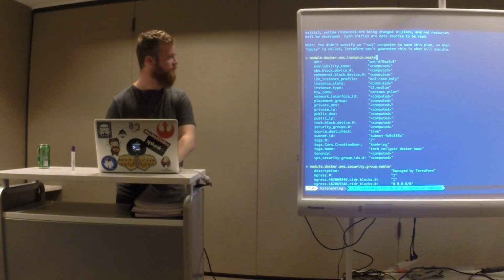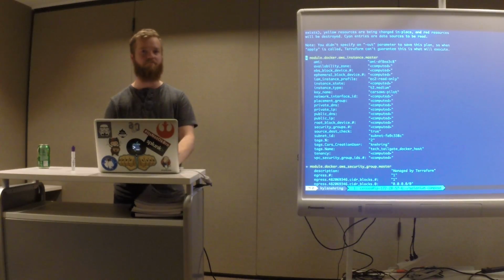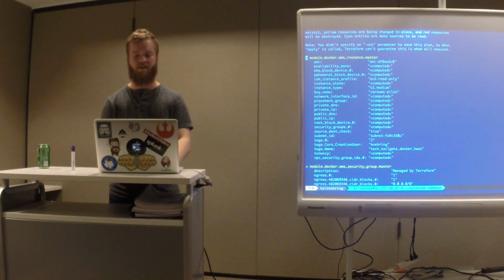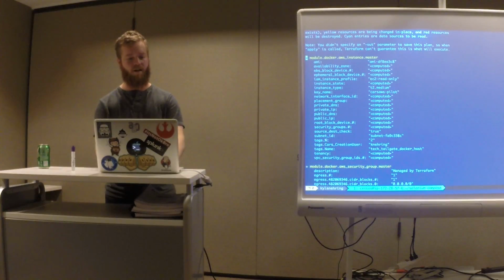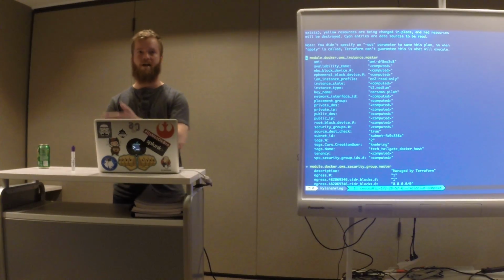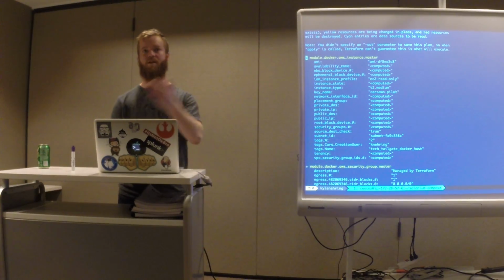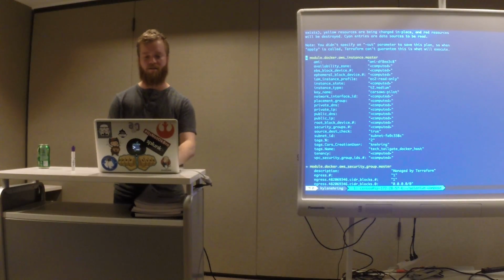So with the plus sign, that means it's going to actually create that. If it's a minus sign, it's going to destroy it, get rid of it. And if it's a tilde, that means that it's just going to make an alteration to it, but it doesn't need to bring it down. You might also see a minus / plus. That means it's going to destroy it first and then spin up that instance.